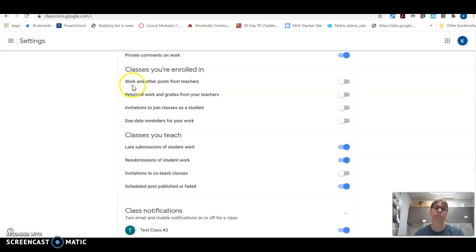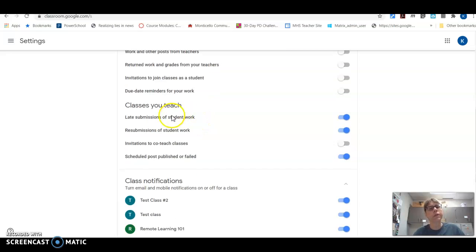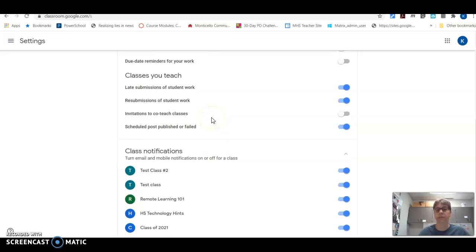The classes that you're enrolled in, you can choose from here if I want to see email notifications from any of these things. Due date reminders for your work: this is always good. I always tell the students to keep that on, because then it'll start dinging you that you have some work due. In the classes that you teach, you can get email notifications if somebody submits late work or resubmits work. I usually don't want any invitations that I'm co-teaching on because I'm in my Google Classroom all the time and I'll see it pop up. Or I do want notifications if something fails to post.